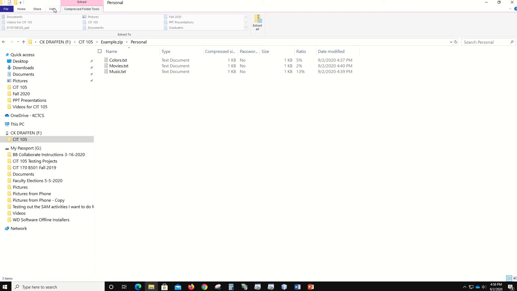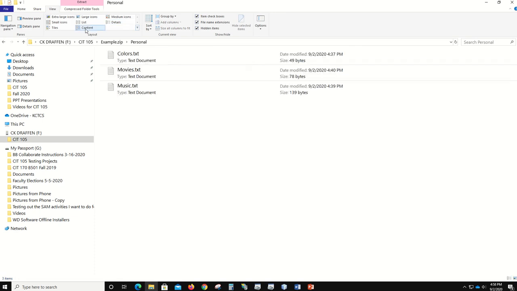So if you were to go to View and choose Content, for example, you can see colors is only 49 bytes. That's 49 characters. 78 for movies and 139 for music. So it was able to shrink that down because of repeating patterns of ones and zeros. Now, I will tell you, I have a document that shows you how to extract the files, so we'll take care of that at another time.